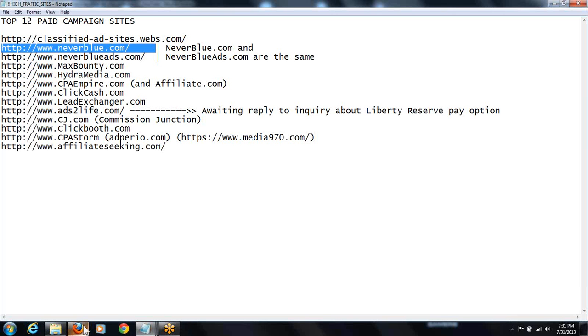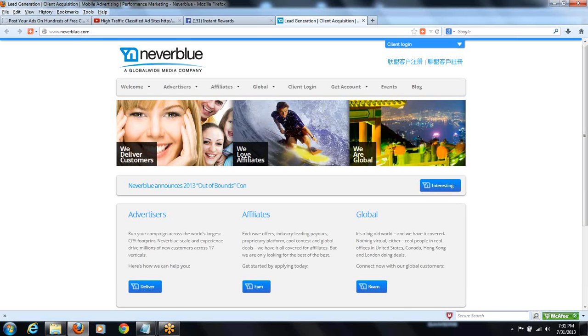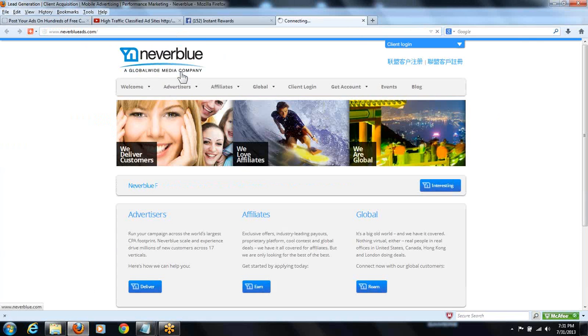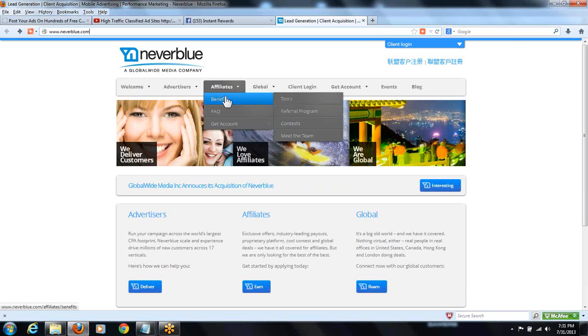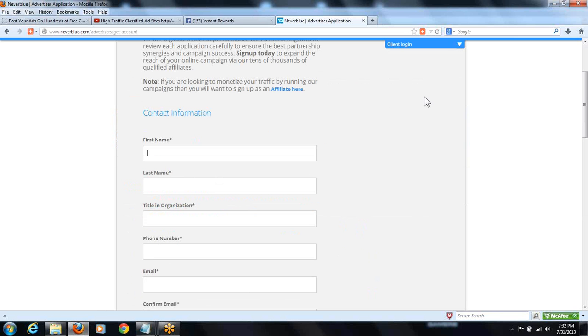So if I copy this and go back over to Neverblue, paste and go, it comes up to Neverblue.com. If I go over here to Neverblue Ads, it's just going to mirror the same site with a different URL. Okay. So it's basically the same site. It's a global media company. You could sign up as an affiliate and use their referral program. But as an advertiser, I would just come down here, create an account on Neverblue. You would be assigned an account manager.